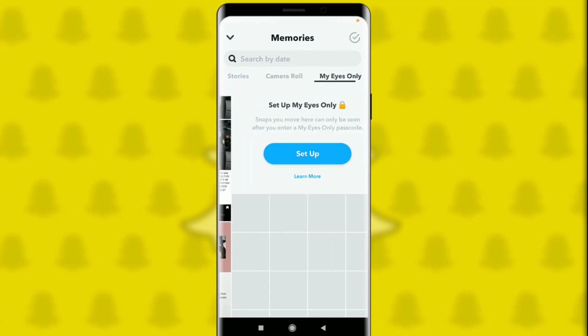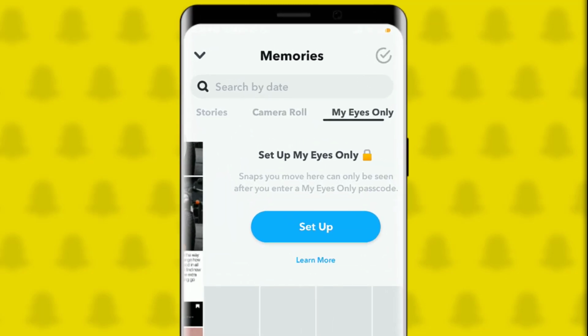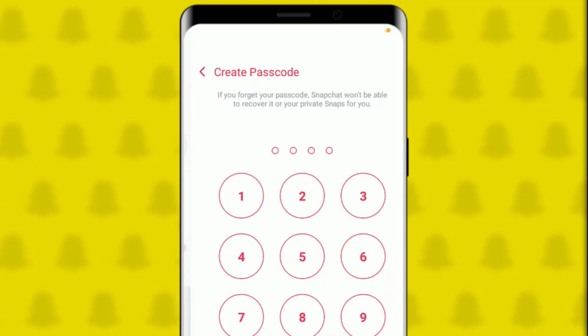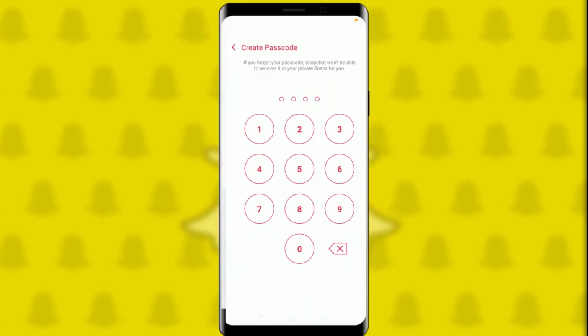Where is My Eyes Only? Just to the right of the camera roll. My Eyes Only is an option on Snapchat. That is the private snap, which cannot even be seen by the Snapchat team. Isn't it interesting? So the Snapchat team is not even going to see it. This is going to be just for me.